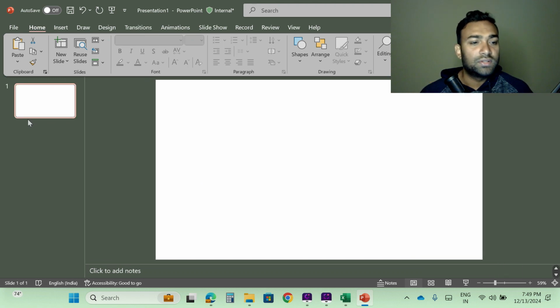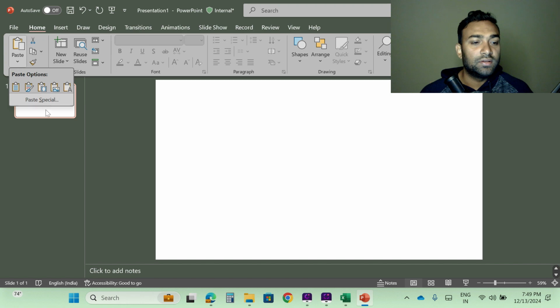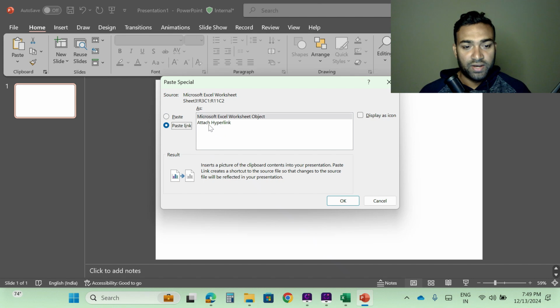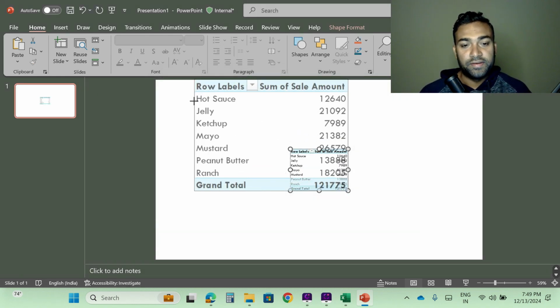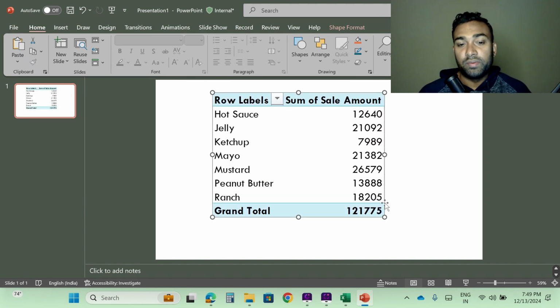Now what I will do is I will go to the paste option. I will select the drop down and then paste special. Then two options will come: paste and paste link. I will not select paste. By default paste will be there, but I will select paste link. By default it is Microsoft Excel worksheet object, so I will keep it this way. Then I will press OK. Now here is the table that I have created, the pivot table I have created.